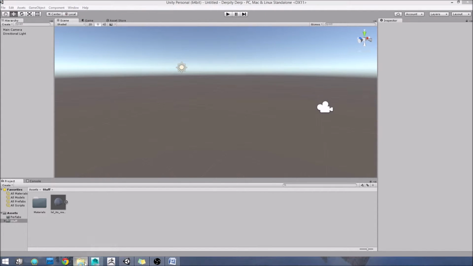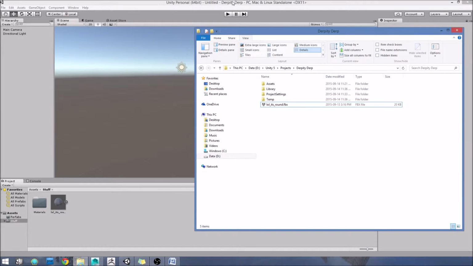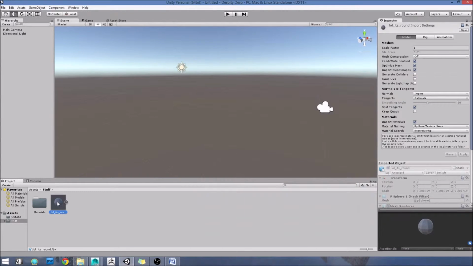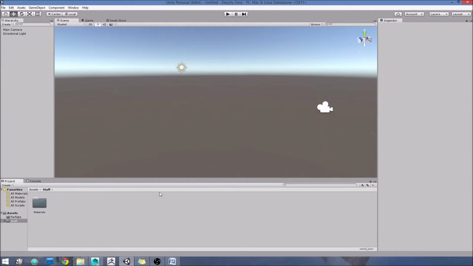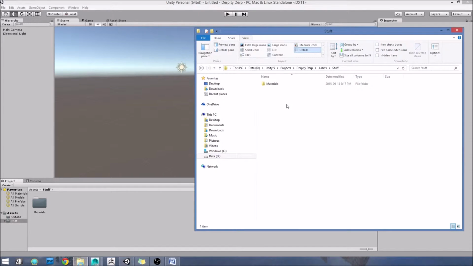If you go into your project folder, so derpity derp, that's the project folder, the exact same folder you see here. You can go into assets, stuff, and you see that the sphere object here is showing up here. If I select this and I'm like, I don't need it anymore, and I just hit delete, it's going to warn you. So now you see that this is gone here.